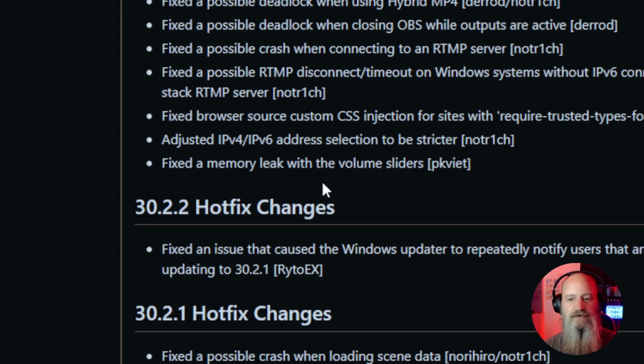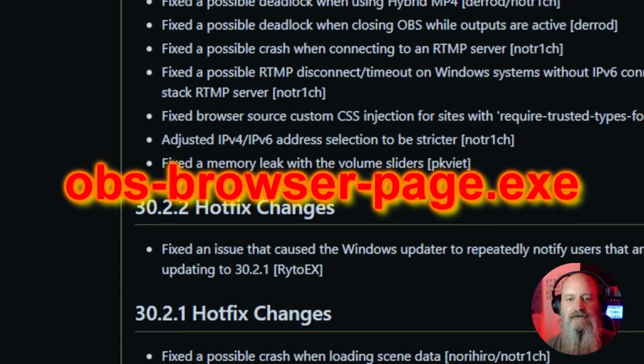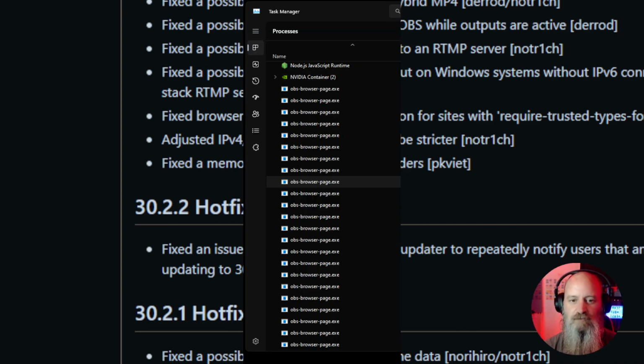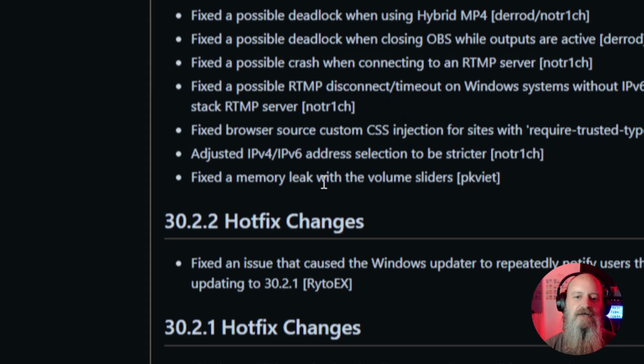The memory leak would just cause OBS to keep opening different pages. If you looked in your task manager, you would see the OBS page or something like that. I don't remember exactly what it's called. Forgive me for not remembering off the top of my head, but it's not just the OBS exe. It's something else entirely, but it has the OBS name in it. And you would look at your taskbar and you would see like 30 of these. So that memory leak got patched.